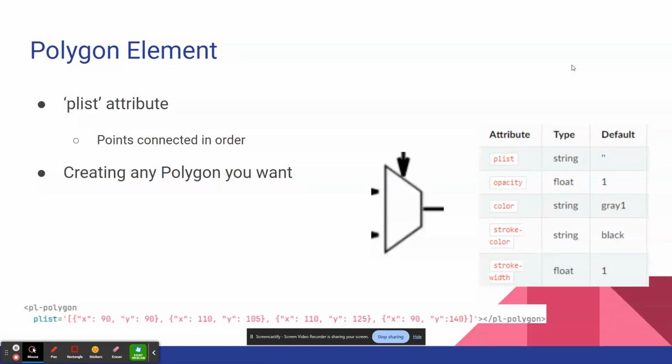The polygon element is one that's interesting, as the plist attribute is how you actually set the different points for a polygon. This is for any other shape you want. As you can see, we wanted a trapezoid in one of our drawings, so we had to make our own custom polygon. Now, a big thing with the polygon is the order in which you list the points, as you can see down in the code, is the order the line draws.